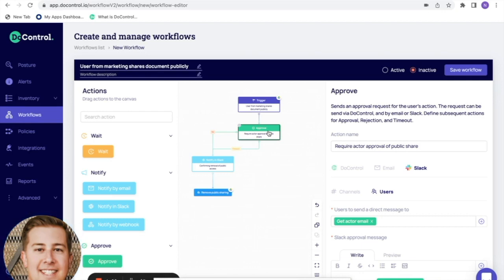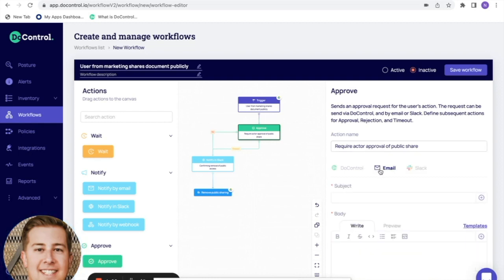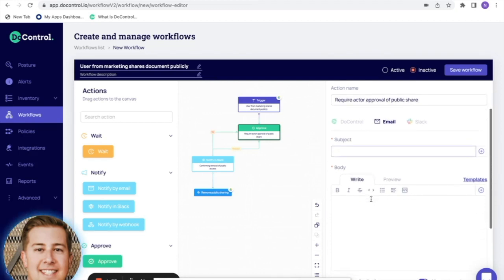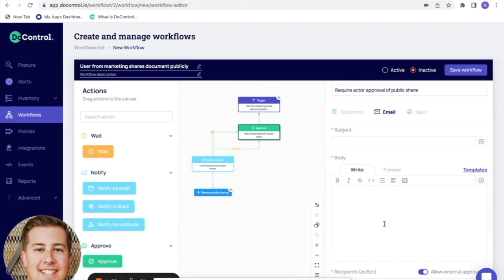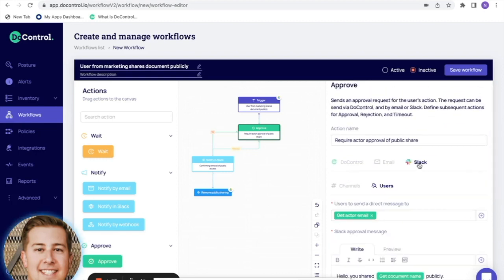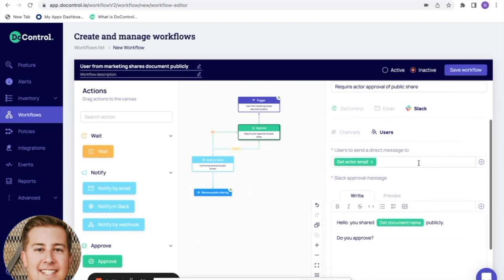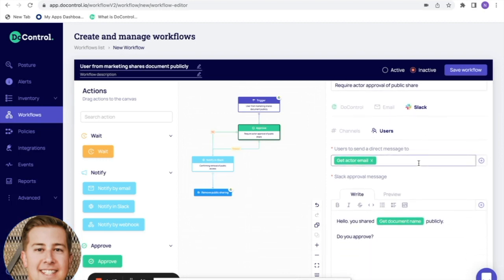this instance. With the approval step, we offer several options for communication. We have an email, which can be sent directly to the user via email with an appropriate subject, a customizable body, or we also offer Slack. In this instance, I have chosen to send users a Slack DM to gain approval. Please note that this will require configuration of DoBot with our Slack integration.